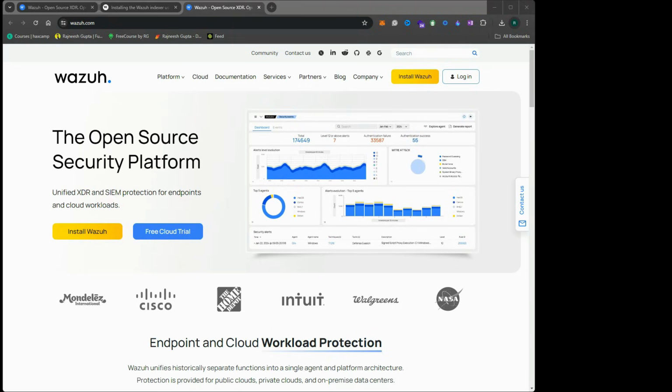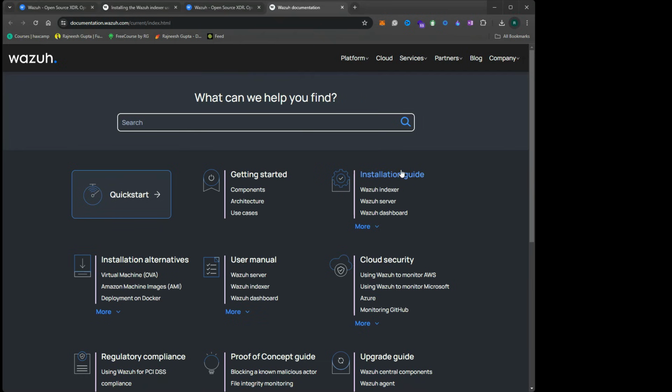Right, everyone. So in this video, we are going to install Wazuh from scratch. We are going to install it in our lab environment, but let's first understand the different deployment options. You can visit the Wazuh official website. Under this, you have an option called documentation. Next, go to the installation guide.